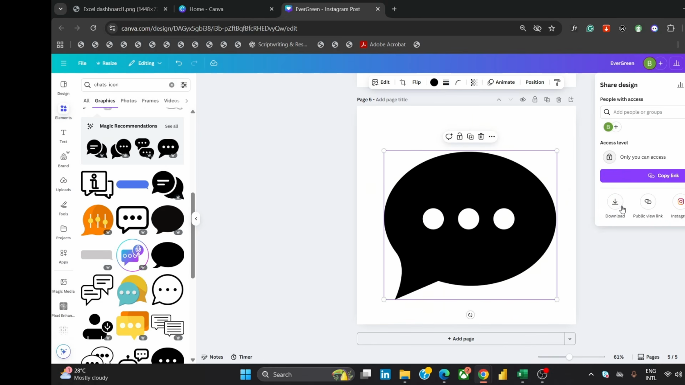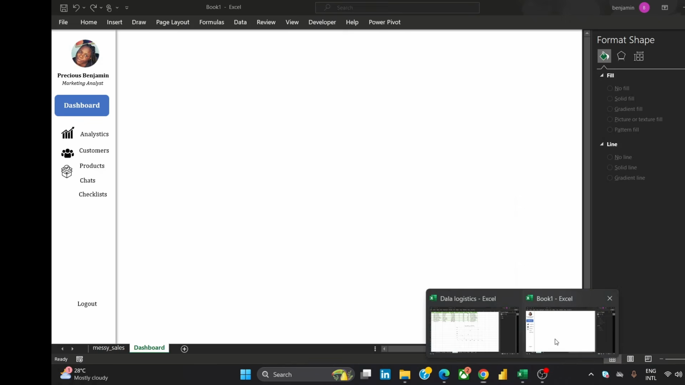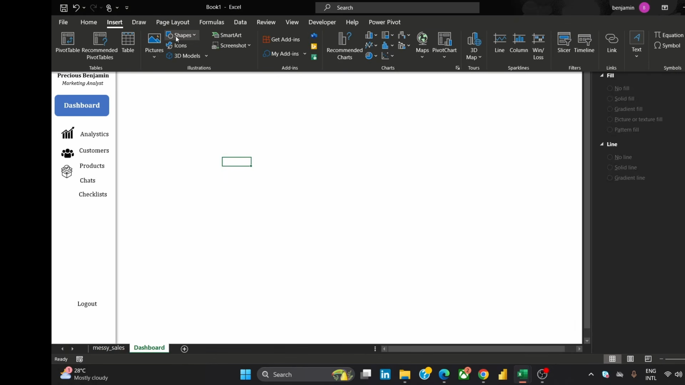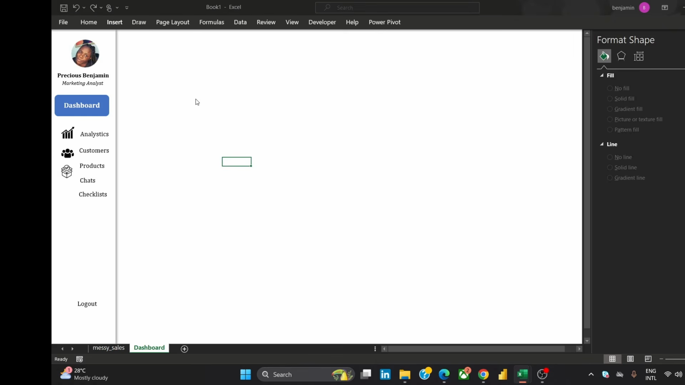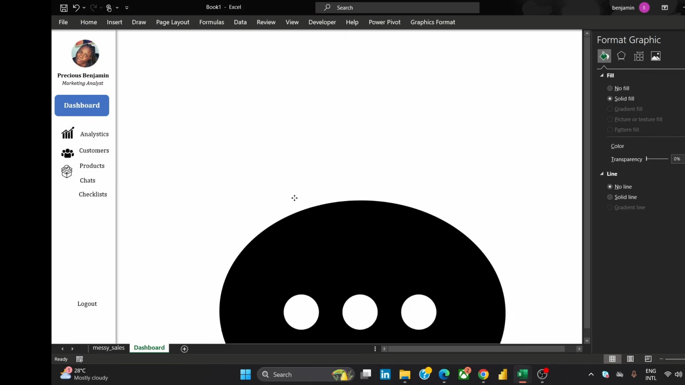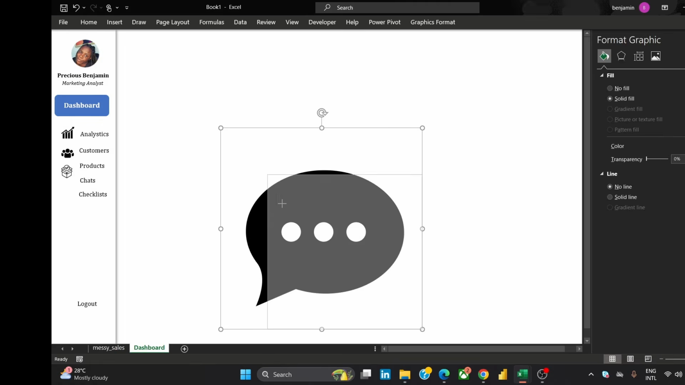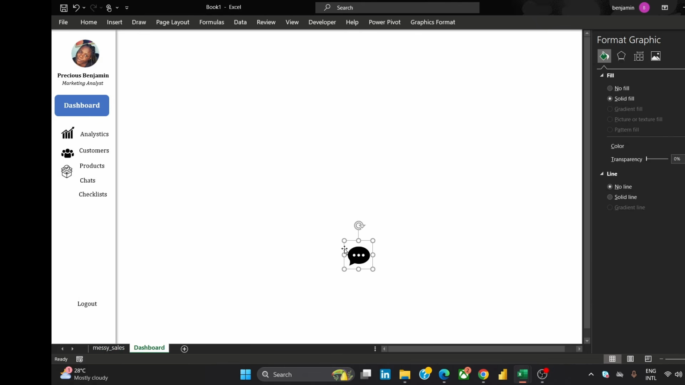So I go over to share and go over to download and say download. Then I can go over to my dashboard. Then I say insert pictures, then I say this device and I click on this and I say insert. Now I can go over to resizing this, making this smaller to suit the size of the vest. Okay, then I can move this right here. Is this looking too big? Okay, let me make it a bit smaller.